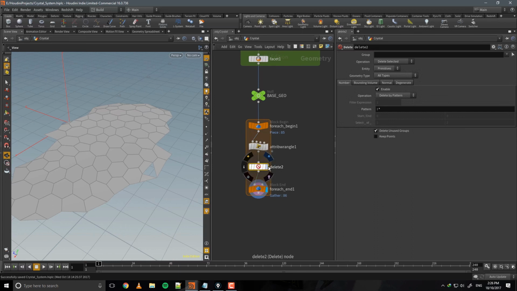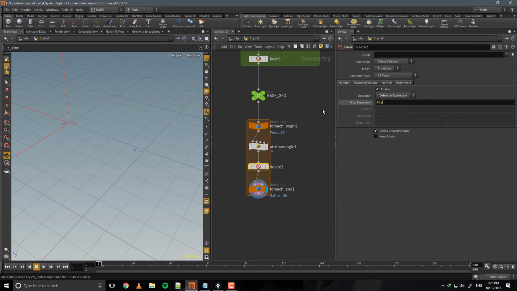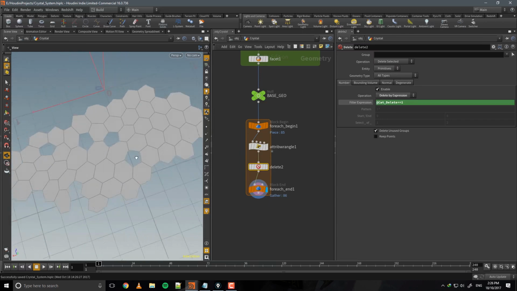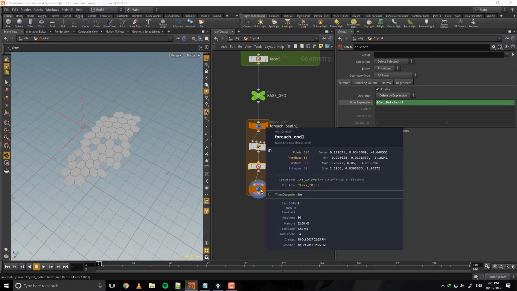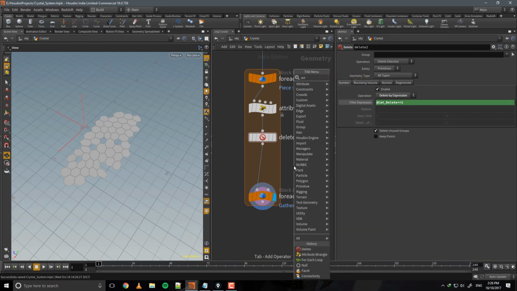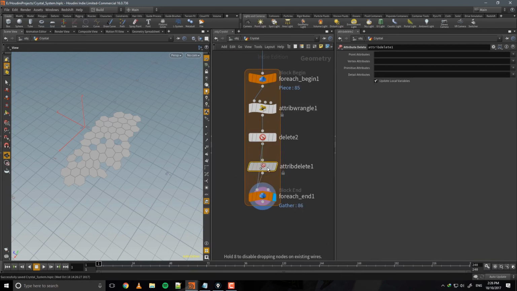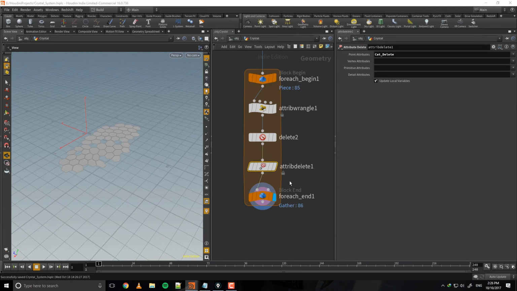So then all we want to do is go to the delete by expression, and then we want to say at cat delete equals 1. And there we go. We've deleted all the primitives that have those attributes towards them. We still have those attributes there, so I'm just going to lay down one more node. I'm going to say attribute delete, because we don't need them anymore. So I'm going to go into here, I'm going to go to my points, and I'm going to delete my cat delete. Okay, now onto the rest of it.